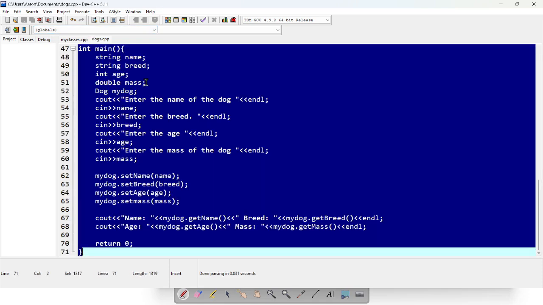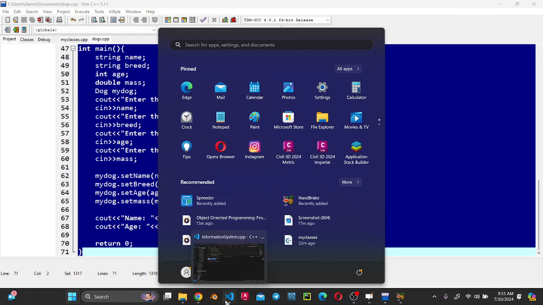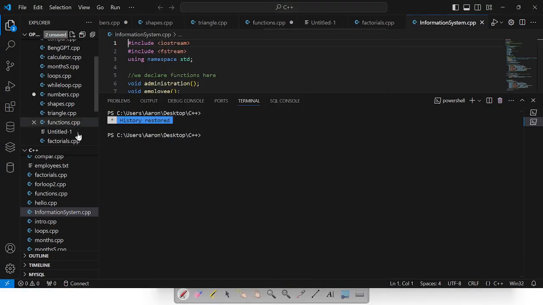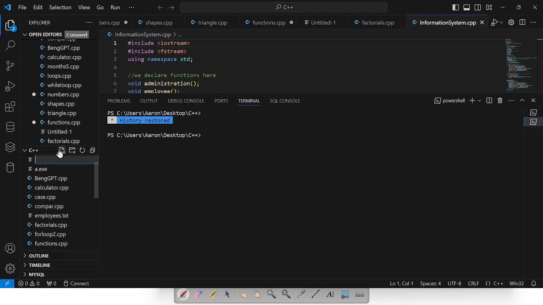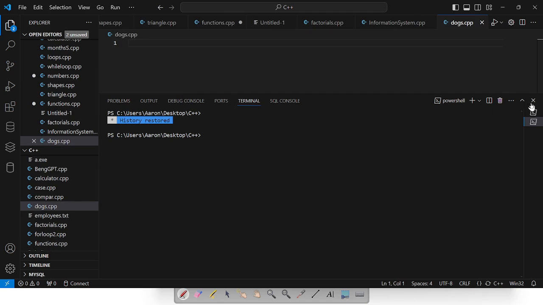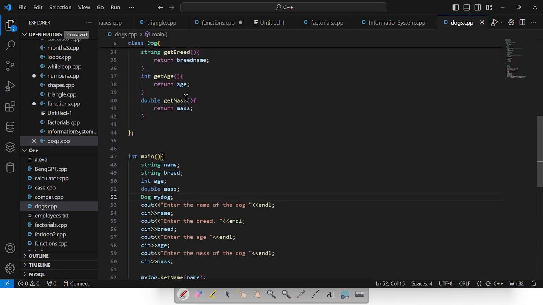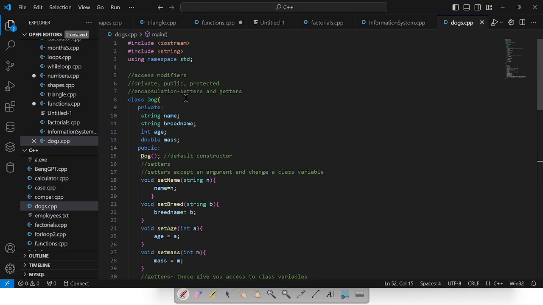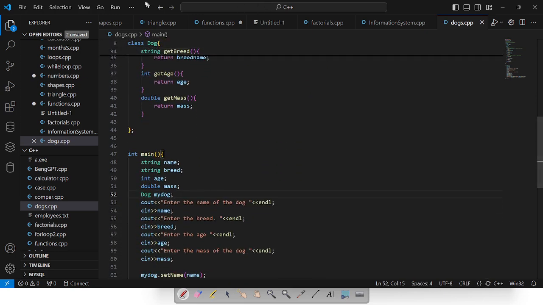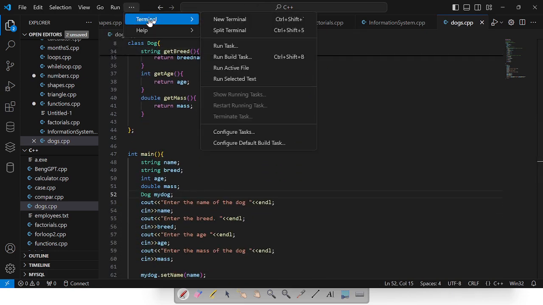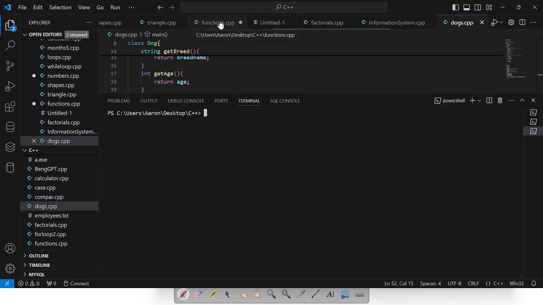Okay, it looks like they won't work, so I'm going to run it in Visual Studio Code. Still valid C++ code. I'm just going to make a new file here. I'll call it dogs.cpp. I'll kill the terminal for now, and I'll paste it in here. There goes. Quite a lot of lines of code. I'm just going to go to my new terminal, and I'm going to compile that, g++ dogs.cpp.